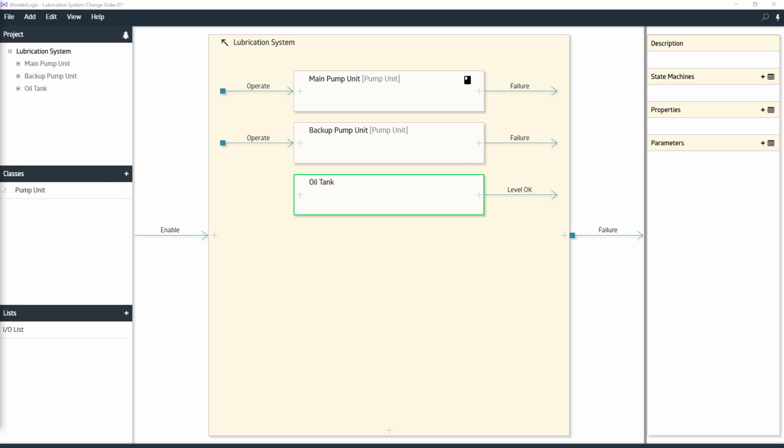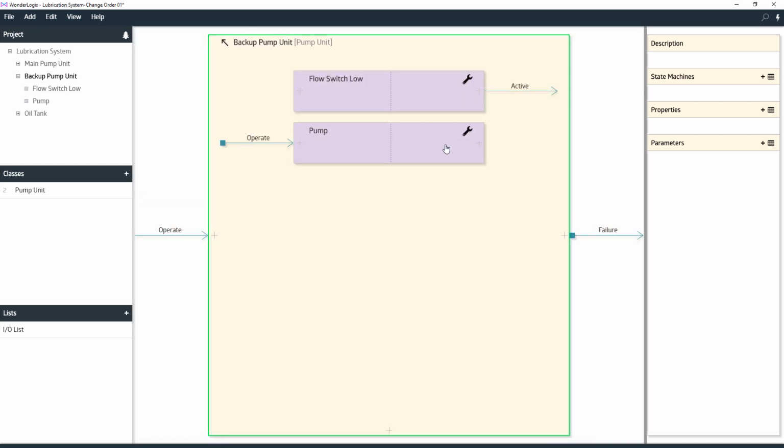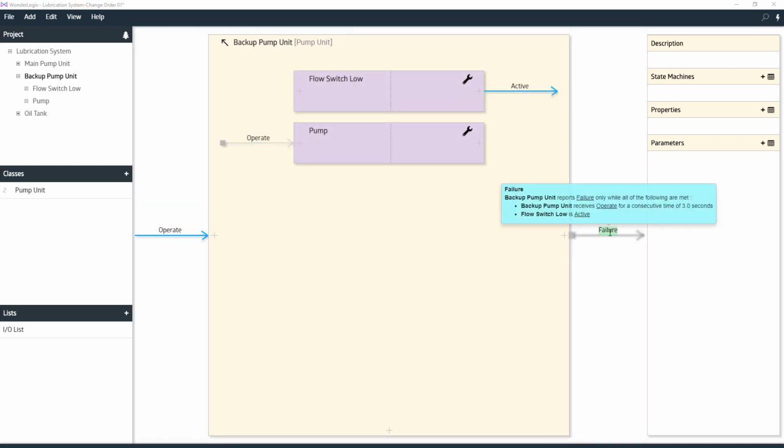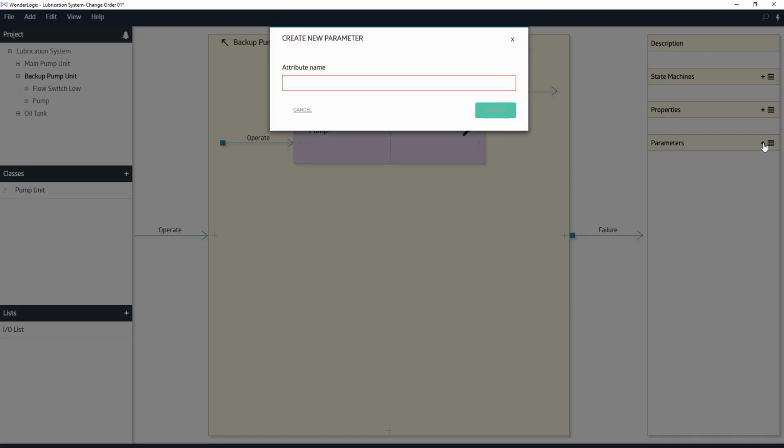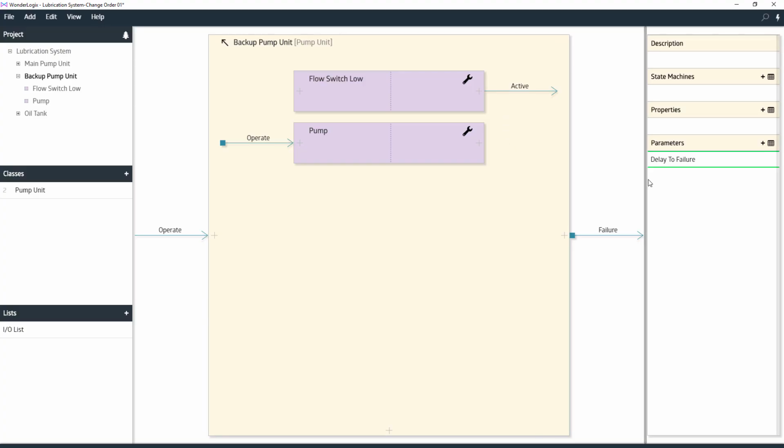Let's show you what we're talking about. The first thing we want to do is create a named parameter for these time and value limits. Let's start with our pump units. If we go into one of our pump units, our backup pump, on our failure, we have a 3-second timer. Let's start by trying to replace that with a parameter. We'll click the plus sign next to parameters and name this DelayToFailure, and click create. We recommend you always start your words with a capital letter, so that when they're strung together in the PLC code, they tend to remove spaces, and that way you'll still be able to read them.